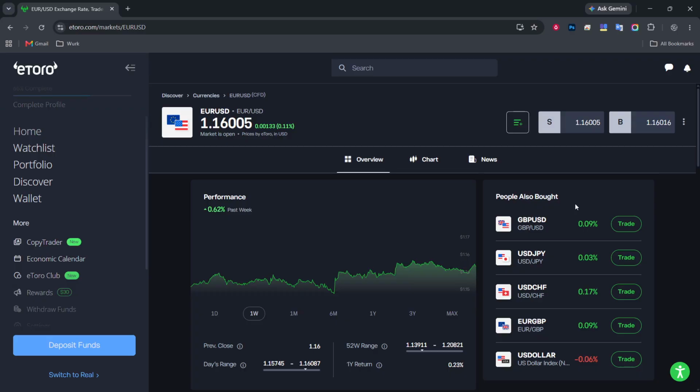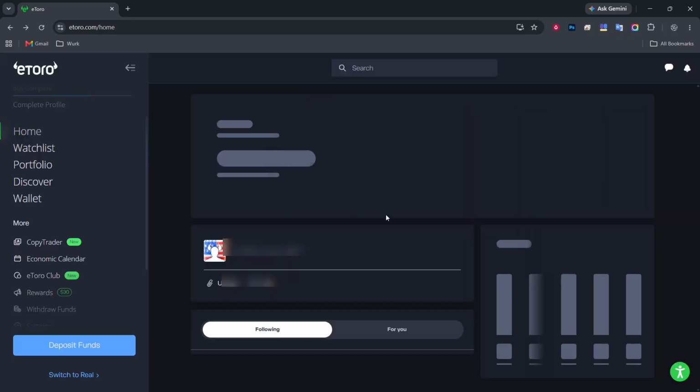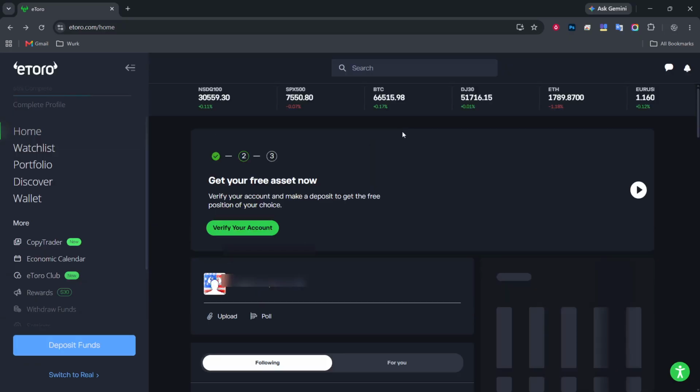Finally, take the time to familiarize yourself with how the platform works. Navigate through its features, tools, and options. Understanding the platform will make your transition to a real account smoother and more efficient. This ensures you are well prepared when you're ready to trade with real funds.